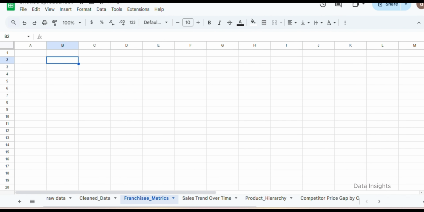Next, we look at month over month sales growth. Here we just copy this month column from the pivot table, and then paste it here and change the format.